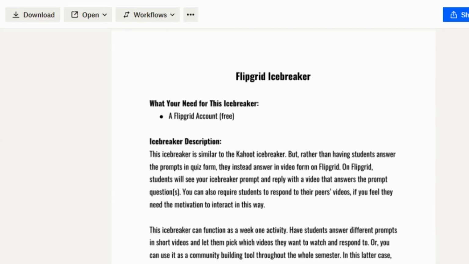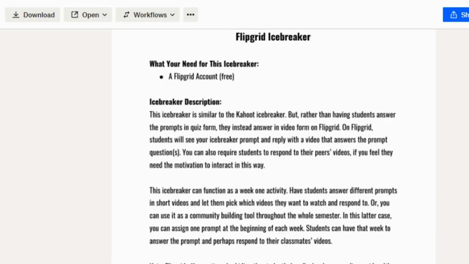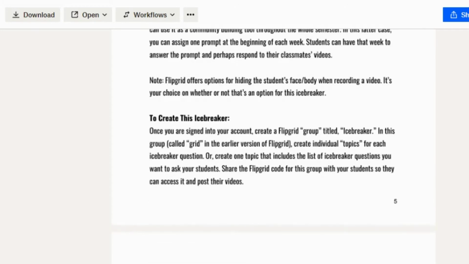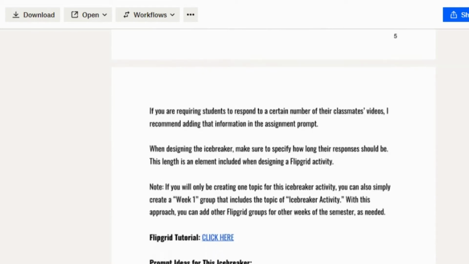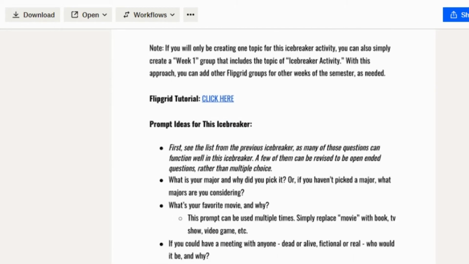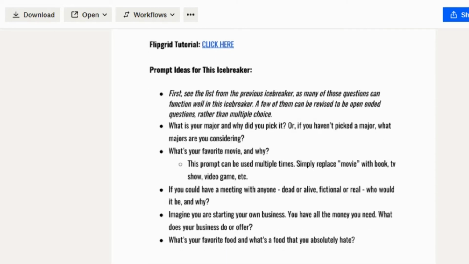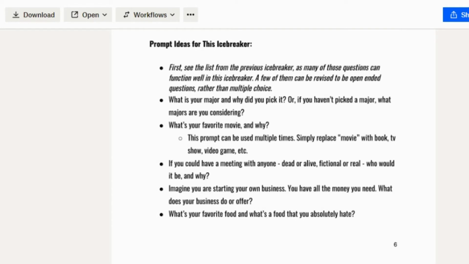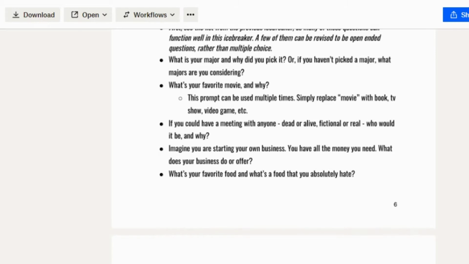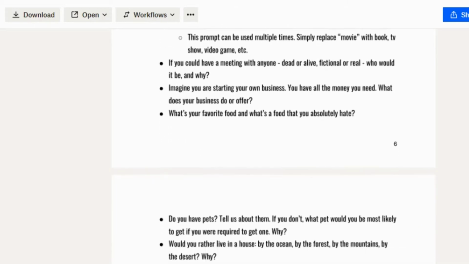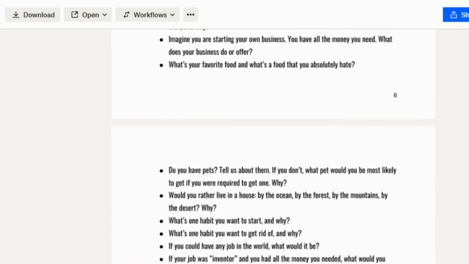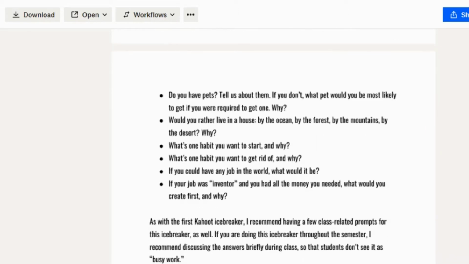So Flipgrid I use less regularly, but it is pretty popular, especially in the high school area, I believe, but works for college as well. Again, it describes the icebreaker here and how to create it. But there's also a Flipgrid tutorial in case you haven't used it before, and then ideas for, again, the prompts for this icebreaker. I have a list here to get to know your students in a fun way and also in a way that will get a sense of what interests them or what might interest them about your particular classroom.